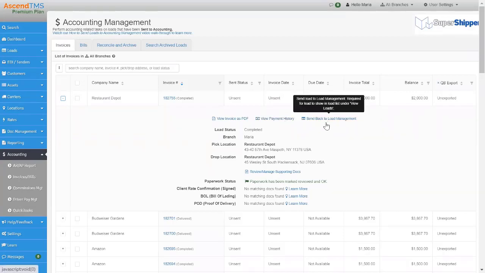You can send this load back to load management for any reason, whether you need to make corrections or it was sent here by mistake. You're also going to get a snapshot of your load, the load status it was in, the branch, if it came over from a specific branch and you're utilizing branches. You'll get your pick location and your last drop visible to you, and your paperwork, which is going to be really important. So when I train anybody in accounting, I always say, when you're getting started, you're going to want to pop open that expander to double check your paperwork.